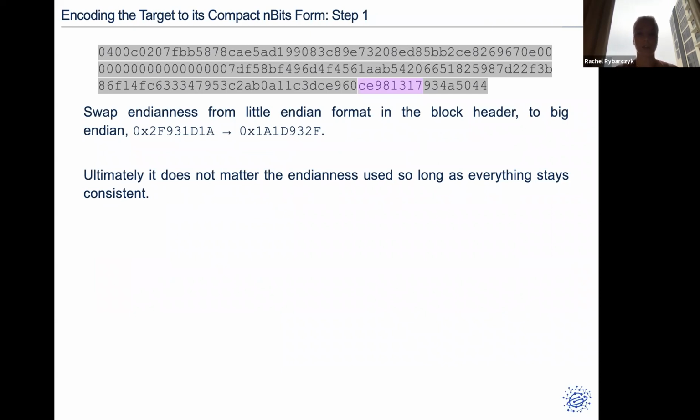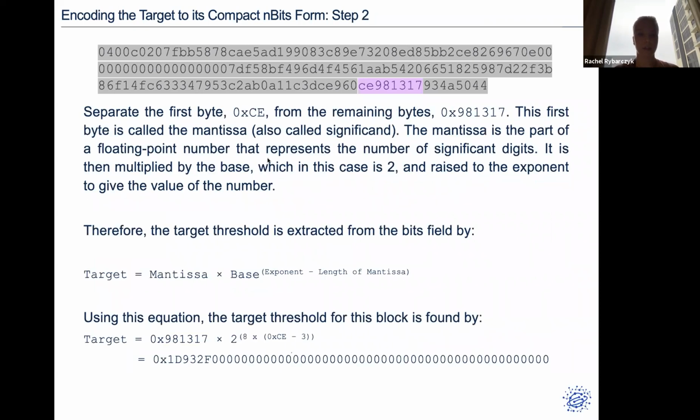So the first thing you do is you swap the endianness. You separate out the first byte from the remaining bytes. That's called the mantissa or the significand. The mantissa is the part of a floating point number that represents the number of significant digits. It is then multiplied by the base, which in this case is 2, and raised by the exponent to give the value of that number. It's kind of a mouthful, so I have the actual equation typed out here. I think it's a little bit easier.